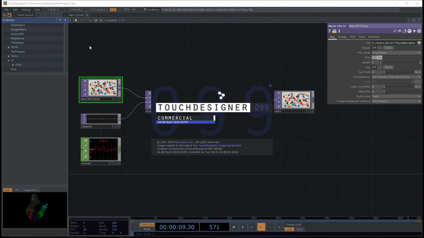On Mac OS, it's under the TouchDesigner menu. It says About TouchDesigner, so that's where you find it on Mac OS. So it would be up here, TouchDesigner, About TouchDesigner.